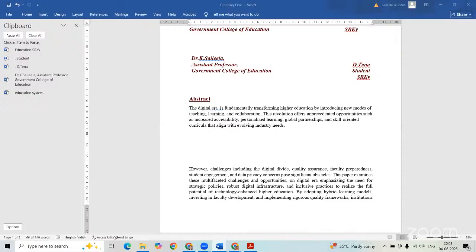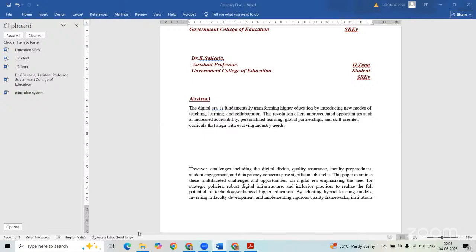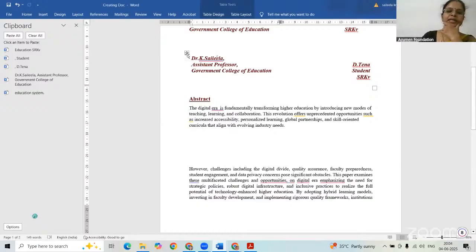Excuse me, ma'am. Yes. Ma'am, can we move the table from one place to another place? Because first you enter without a table, then you create a table and copy it. So can we move that table from one place to another place? If it is moved, will the table alone move, or will it move along with the letters, ma'am? It will go along with the content only.